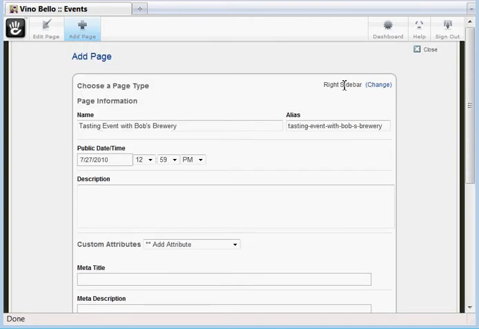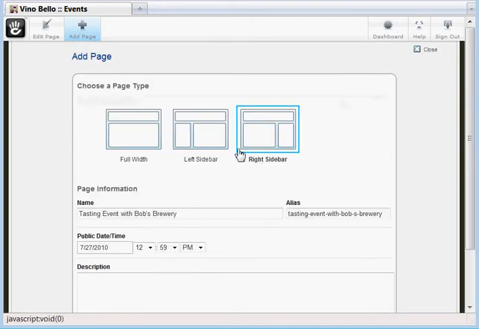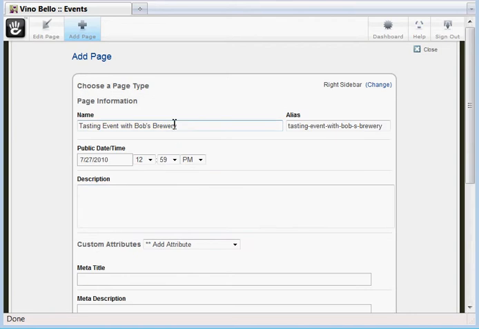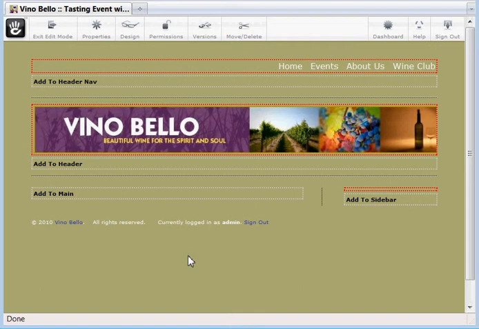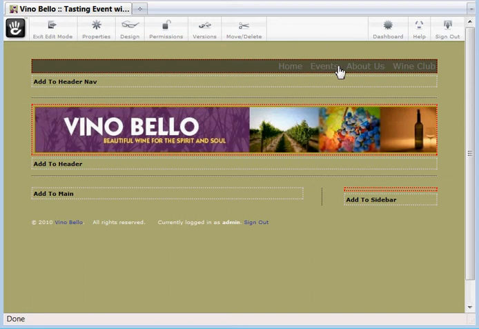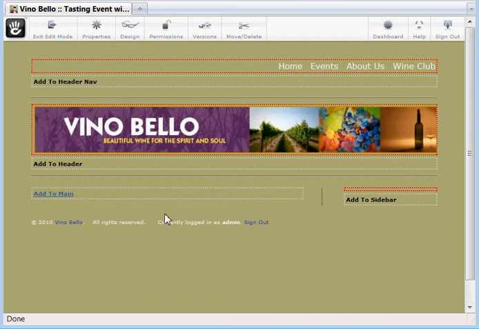Choose the page type is the right sidebar. Give your page a new name. And make sure you select exclude from nav. Then add the page. So here we are on your new page. If you do not select exclude from nav, it shows up here. You don't want that. So always make sure you exclude from nav when you're creating a new page for one of these events.